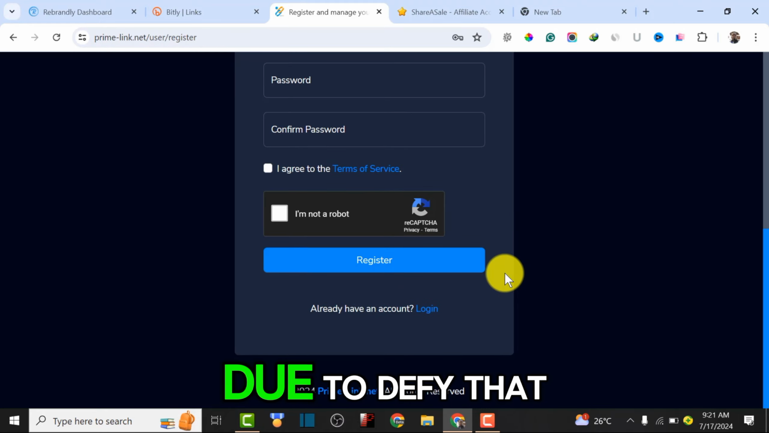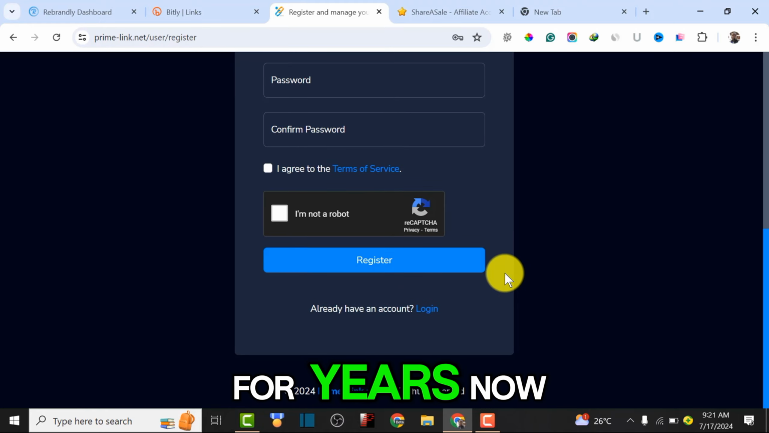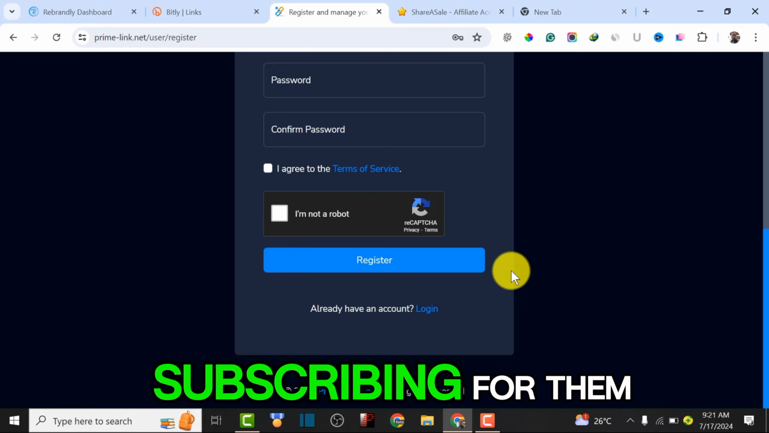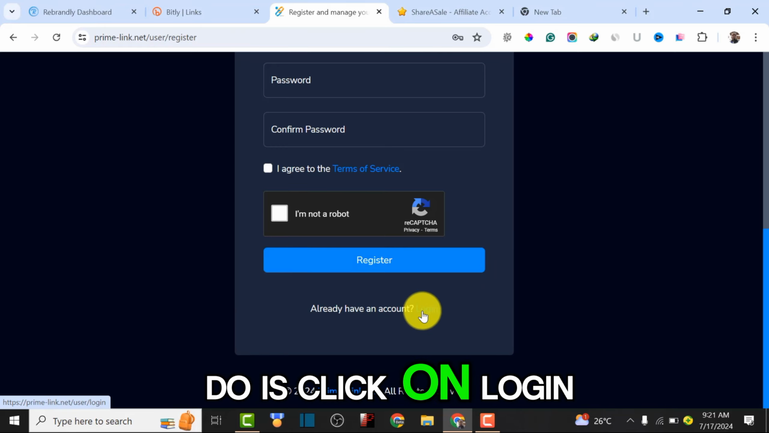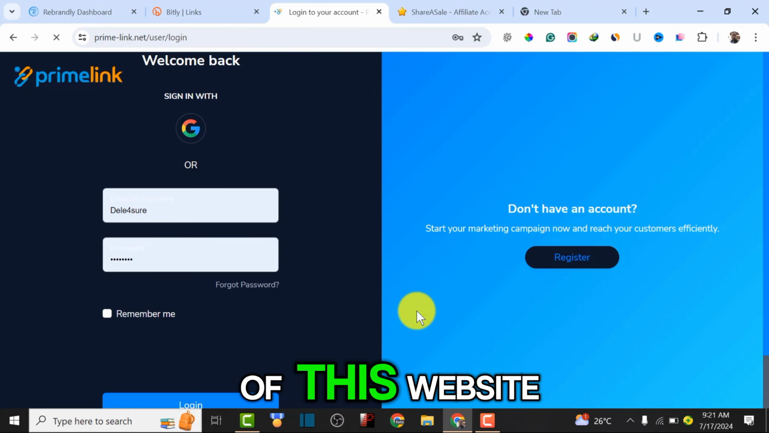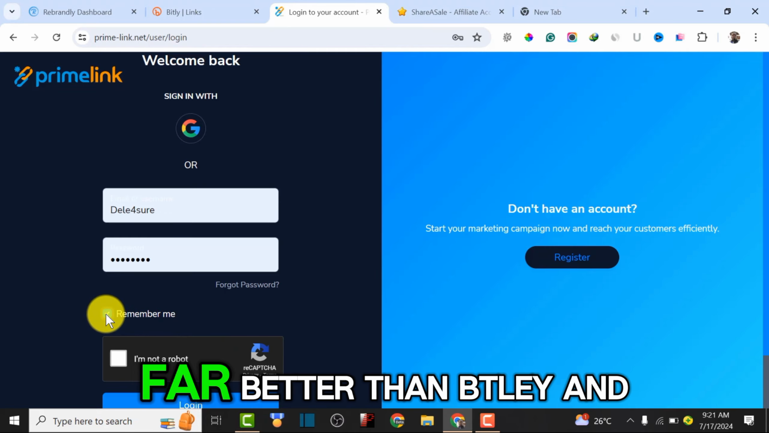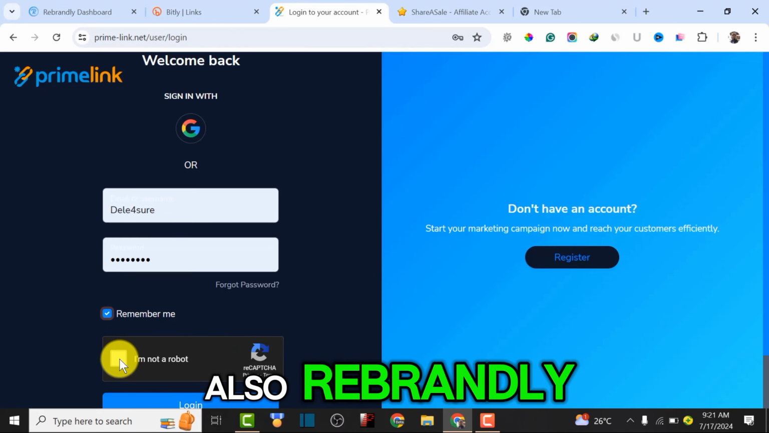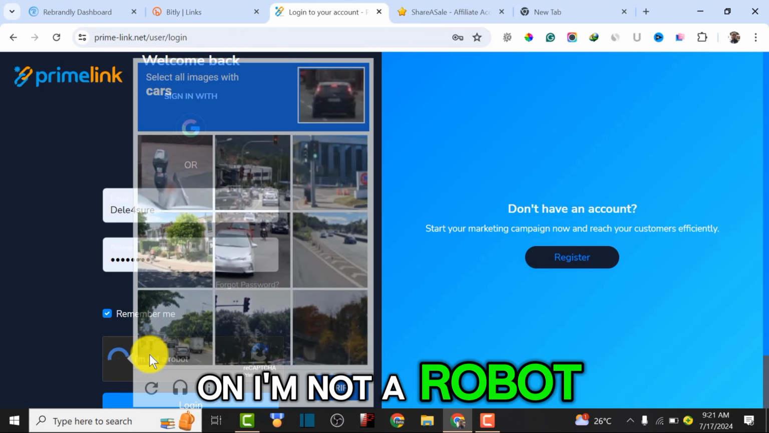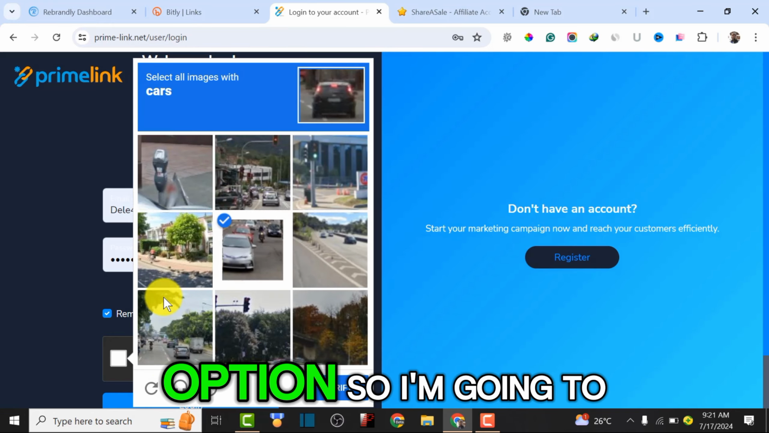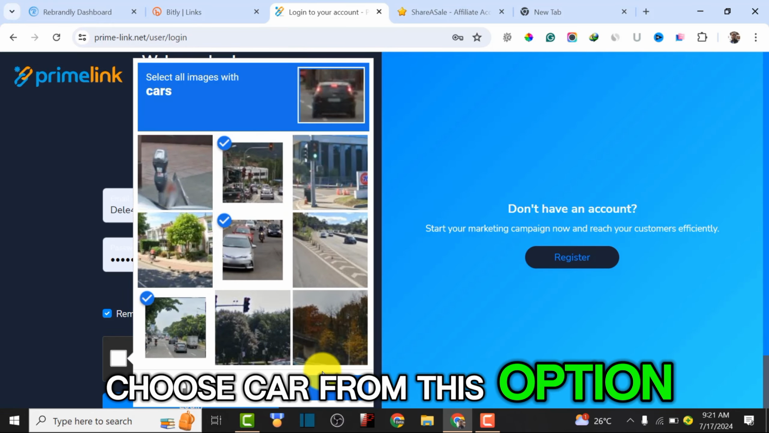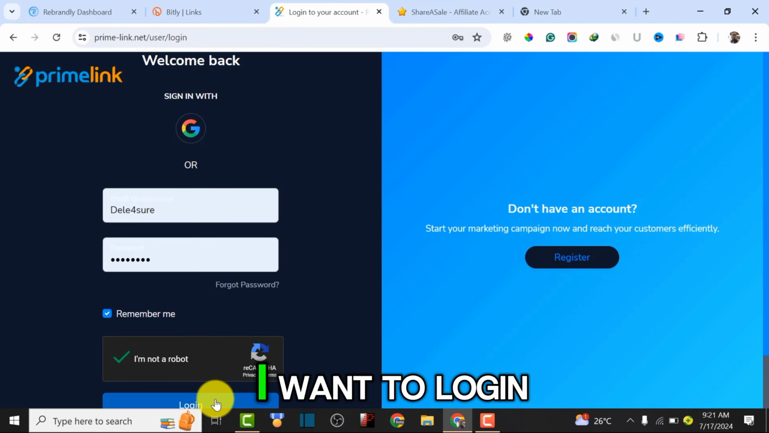But due to the fact that I've been using this platform for years now and I didn't regret subscribing to them, all you have to do is click on login to show you the dashboard of this website, and the reason why it is far better than Bitly and also Rebrandly. So I'm going to click on I'm not a robot, then choose the car option from this, then click on verify, then I'm going to log in.